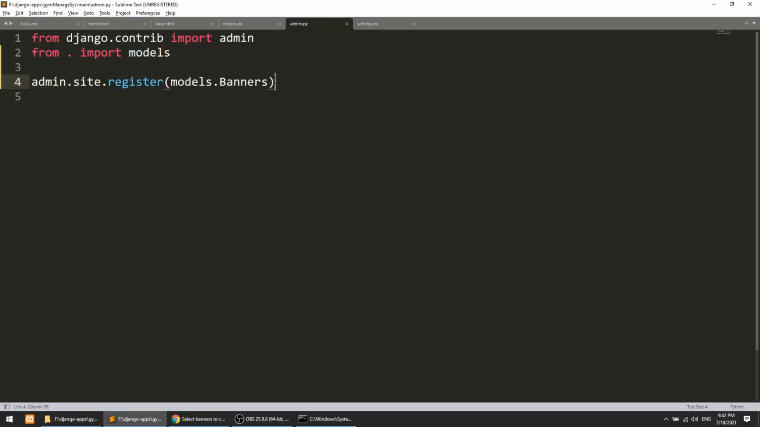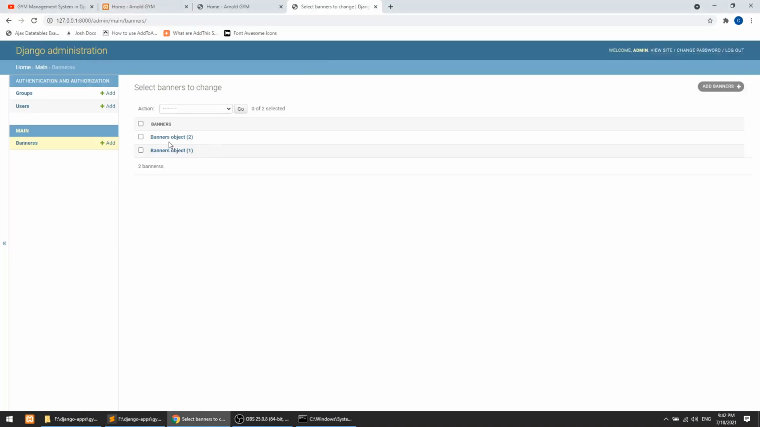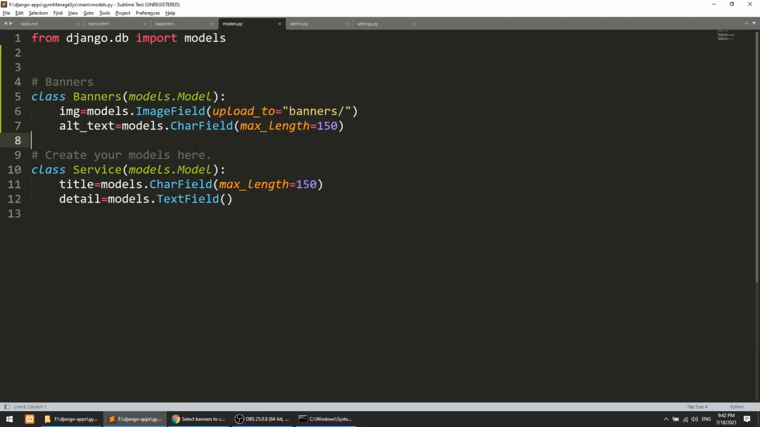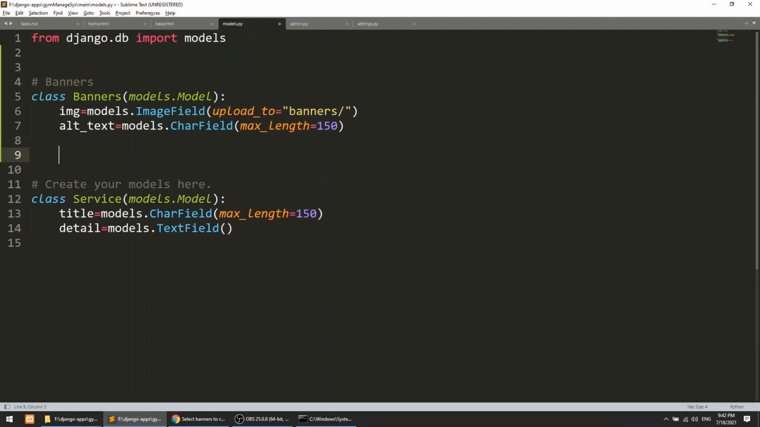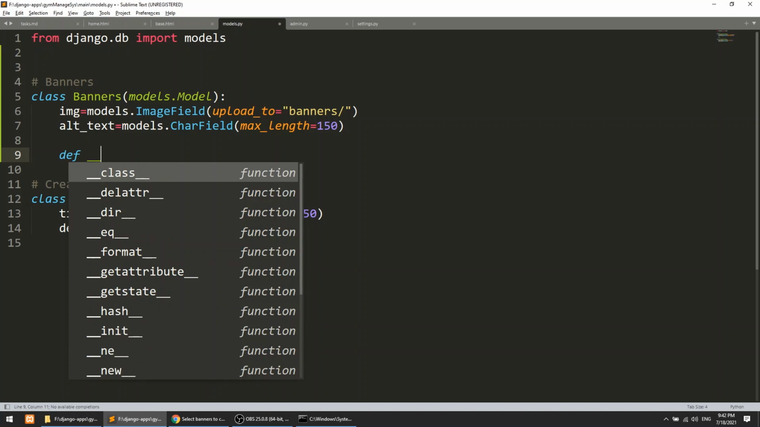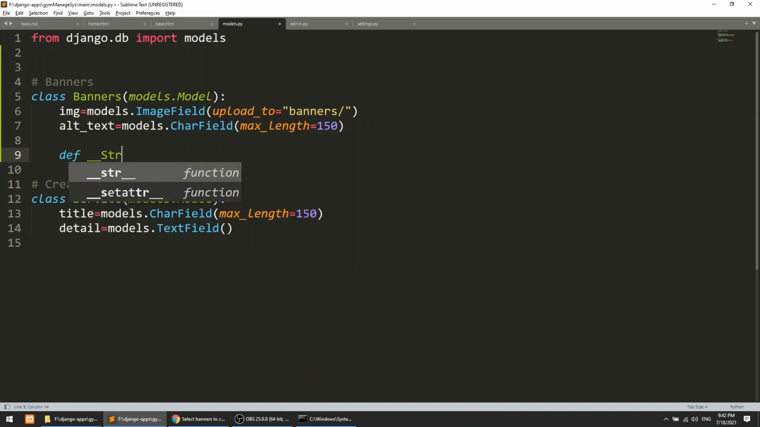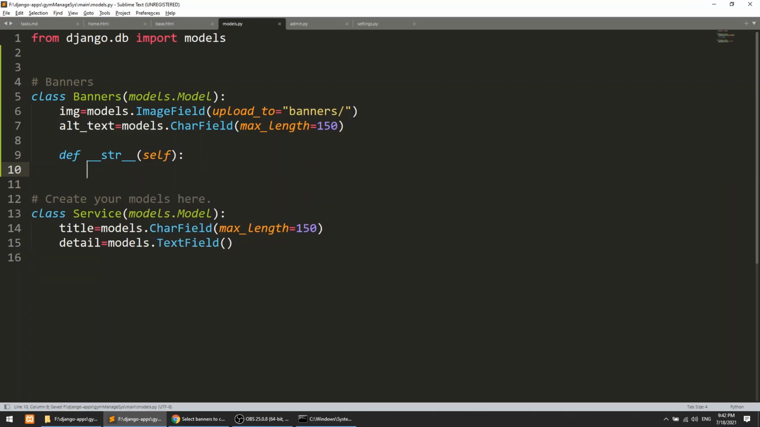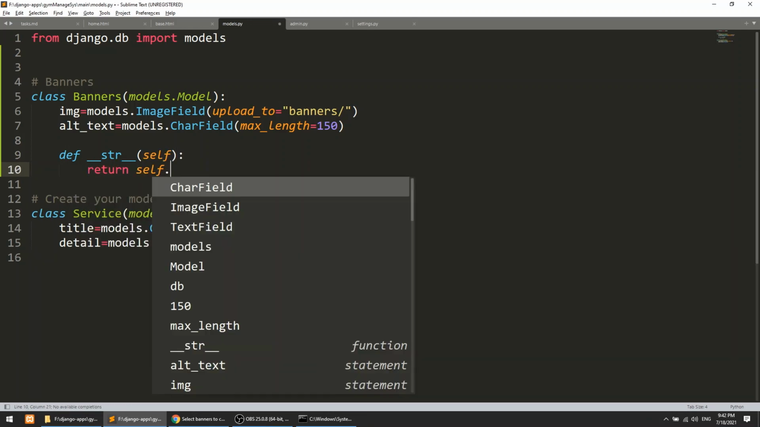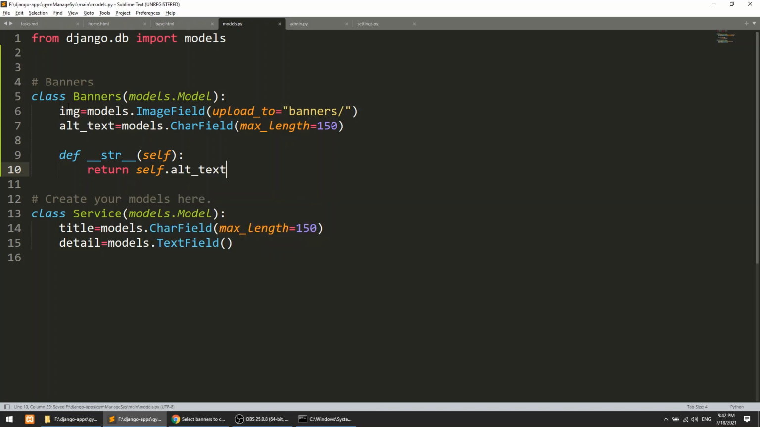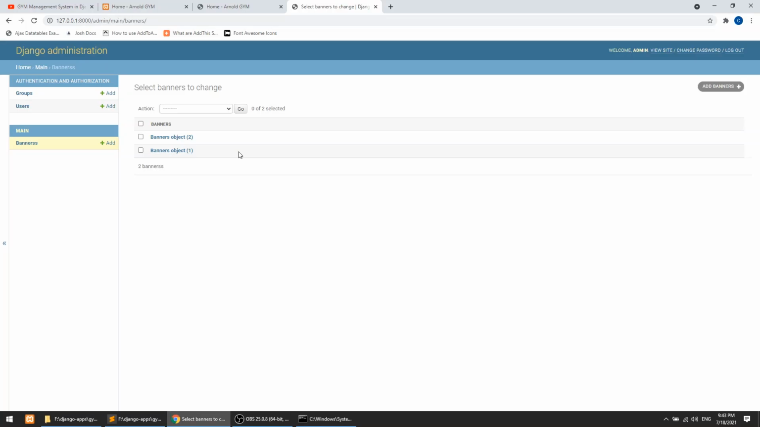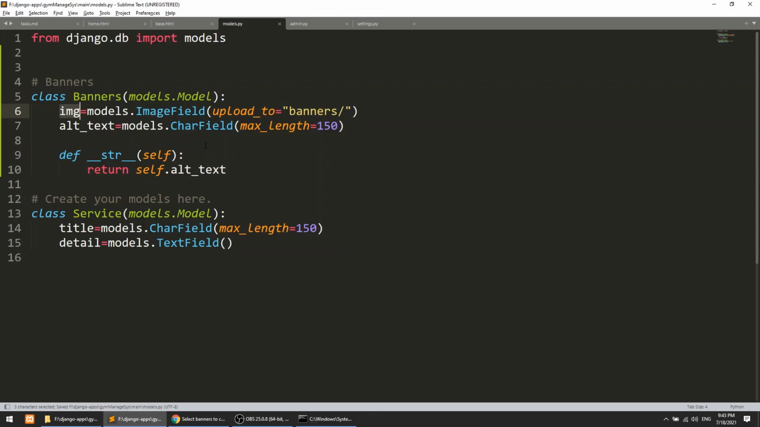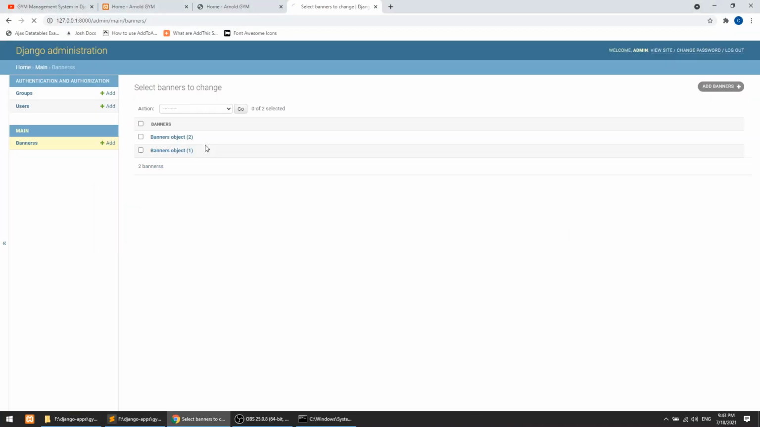The simple solution is, there are two solutions we can do. First of all, we can return from the model what we want to return. Like, when we call this object, what should it return by default? So first of all we can return this. I am going to show you both methods. Return self.alt_text. We can't return the image because an image is actually a tag. It will show you the path, so I'm not returning the image. So I will refresh this. It will show the name of the image.